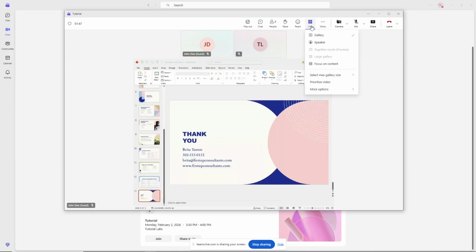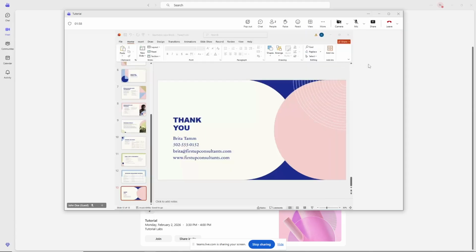From the menu that appears, you'll see several choices for how to arrange your meeting layout. What you're looking for here is the option that says Focus on Content. Go ahead and click on that. This selection tells Teams that you want to prioritize the shared screen over everything else in your meeting interface.